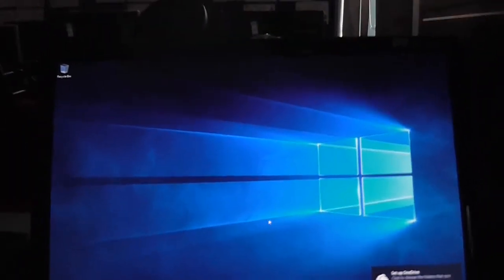Running very smoothly, running incredibly quietly, and all you get is a little light there. Okay, I'm going to install some other apps now and see how it works.